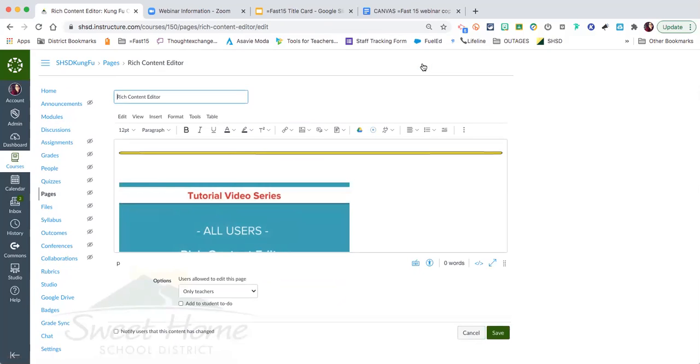So why do we use the Rich Content Editor? We use this to add or format the content that we build within our course. You can access this tool, which is what you see right in front of you, on a number of different pages and platforms within Canvas: within announcements, assignments, discussions, quizzes, the syllabus page, and also the regular wiki pages.